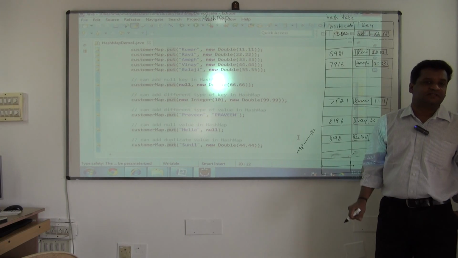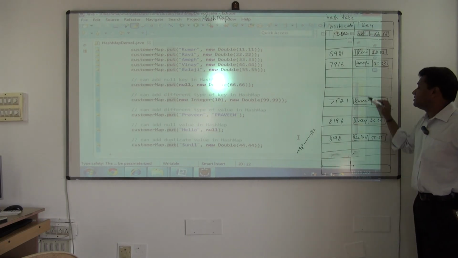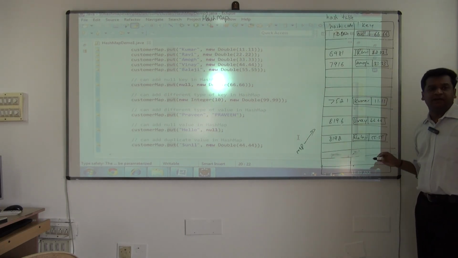Notice earlier what were your keys? Strings. But now what is the key I'm adding? Integer. So hash table allows what? Dissimilar data. So that's why it's allowing here also.